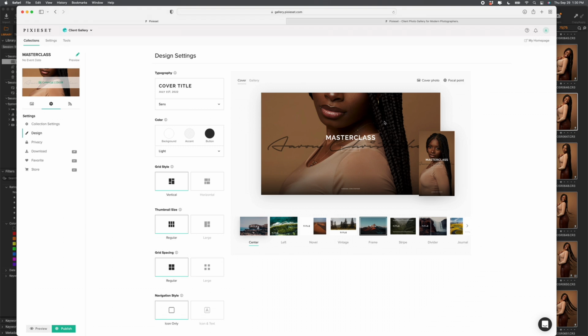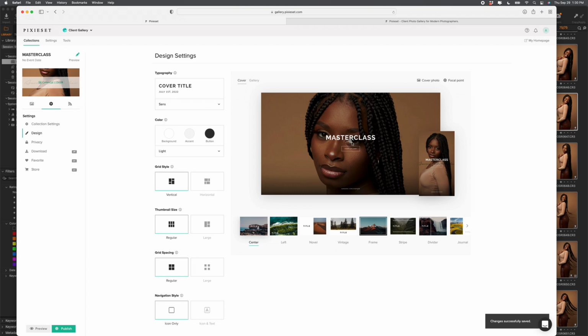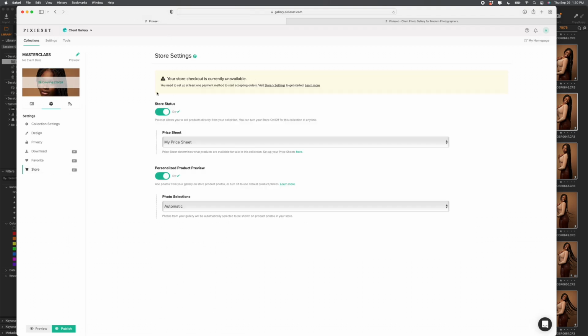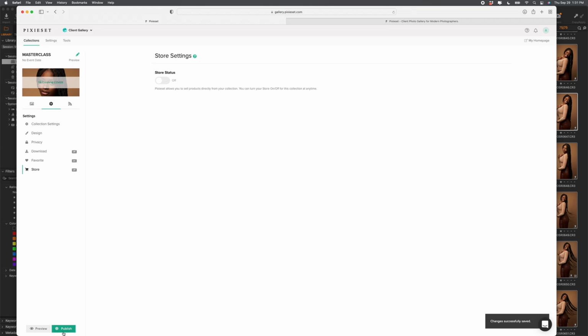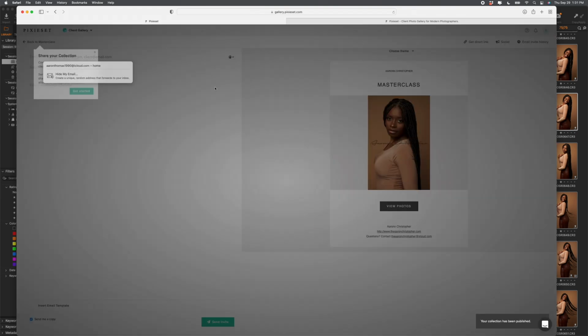All right, and now you can see this is the cover for the gallery that we would send to the client. I'm gonna change the focal point so that on the computer, it'll show more of her face. There we go, boom. So this is what the gallery would look like. And from there, I would just typically hit publish. I'm gonna cut the store off for the sake of this only being proofs. Hit publish, and now this gallery is active.